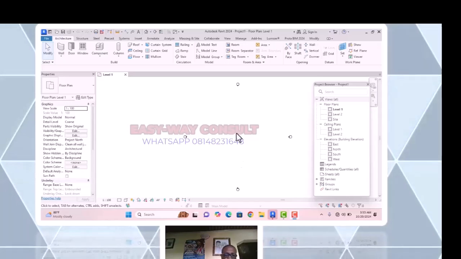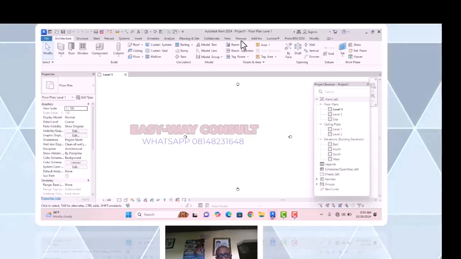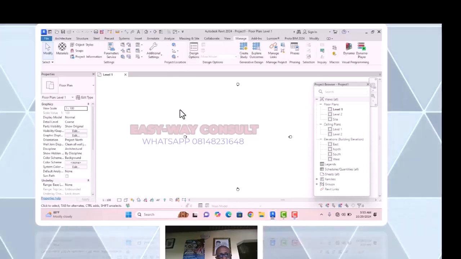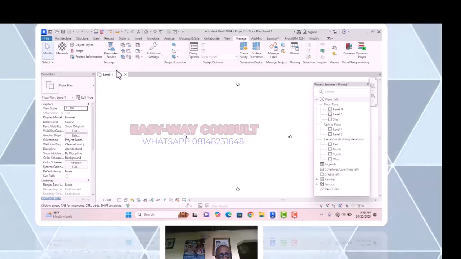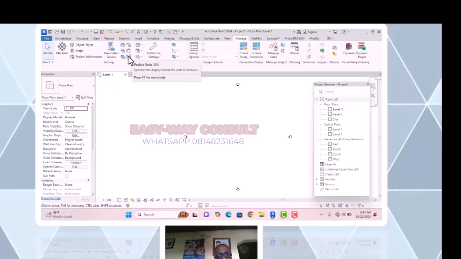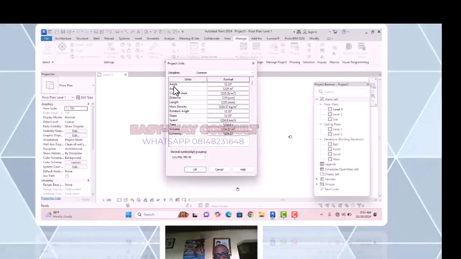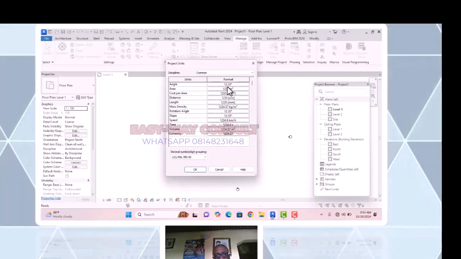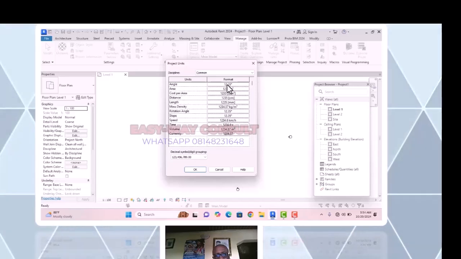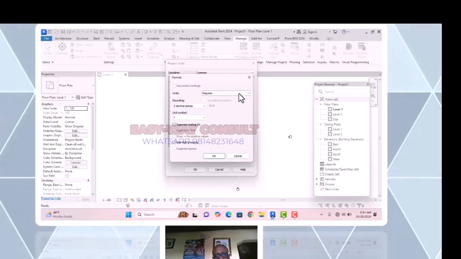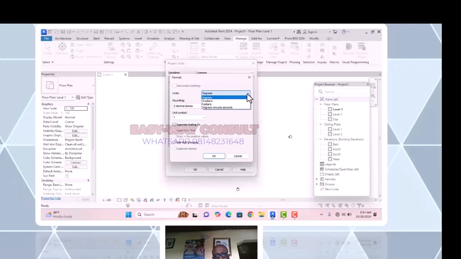Let's go to manage. We go to manage. Then we go to projects, to project unit. When you go to project unit, you see angle, you see area. This angle, you click to it. You go to meter, angle.